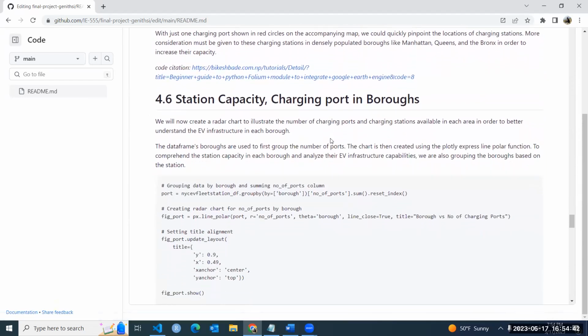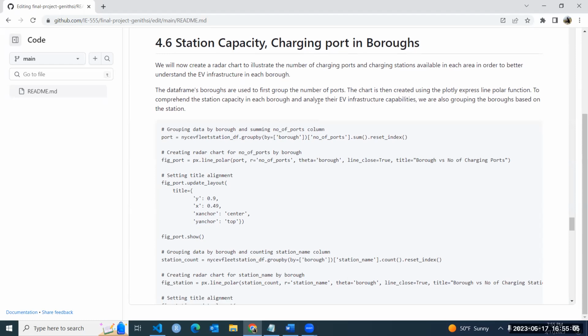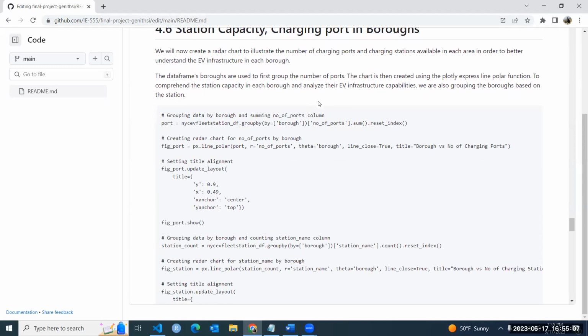The next one is the station capacity and charging ports in boroughs. So we are comparing the stations and the charging ports. We will now create a radar chart for this to show the number of charging ports and the charging stations available in each area. This gives a better understanding of EV infrastructure in each borough.